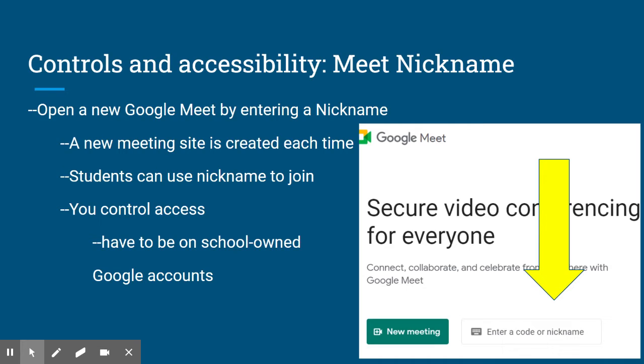For instance, you have to be on a school-owned Google account to use the nickname to access. Each time that you as the teacher start a nicknamed Google Meet, it generates a unique code, so a unique website address, the meet.google.com address. So someone outside of your school group cannot access that item using the nickname. So it's just kind of an additional feature to not only make it easier for everyone to access, but also to control a little bit who is able to enter in.